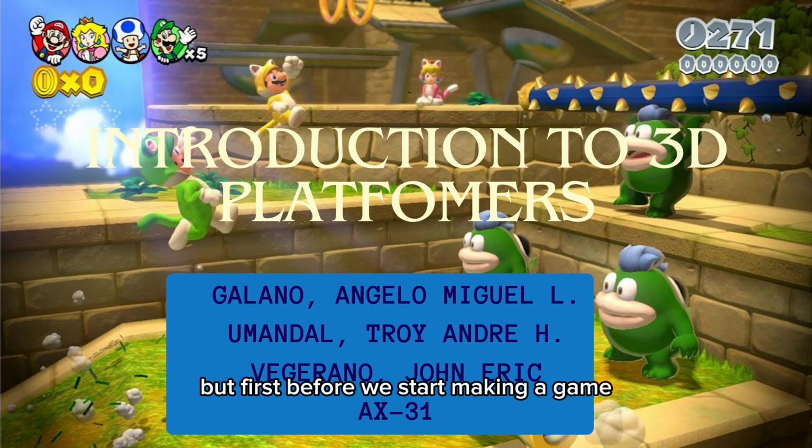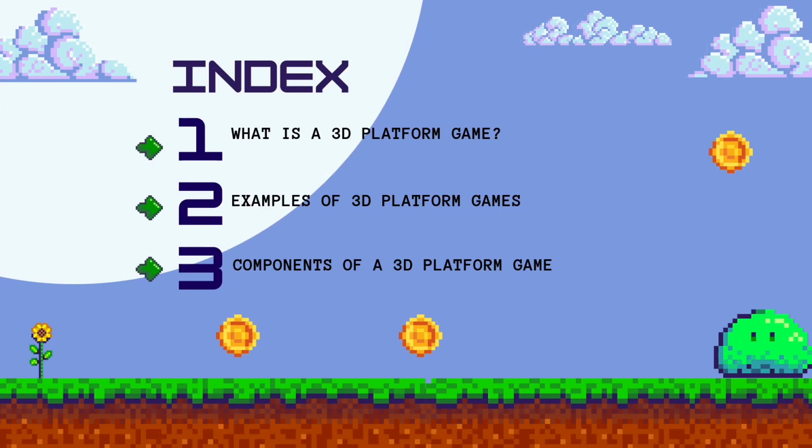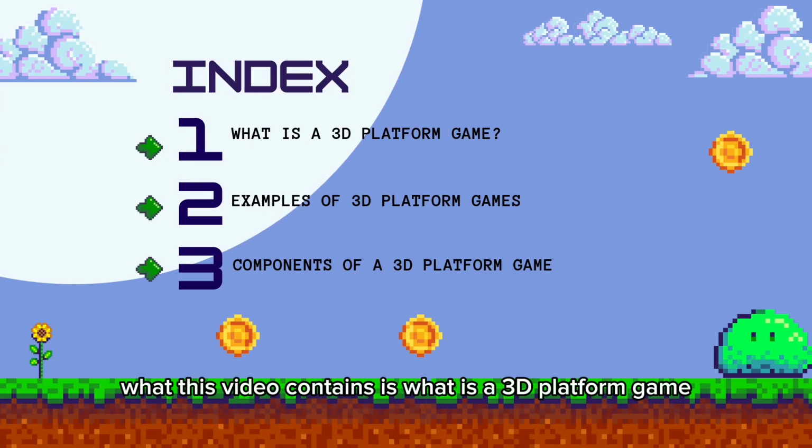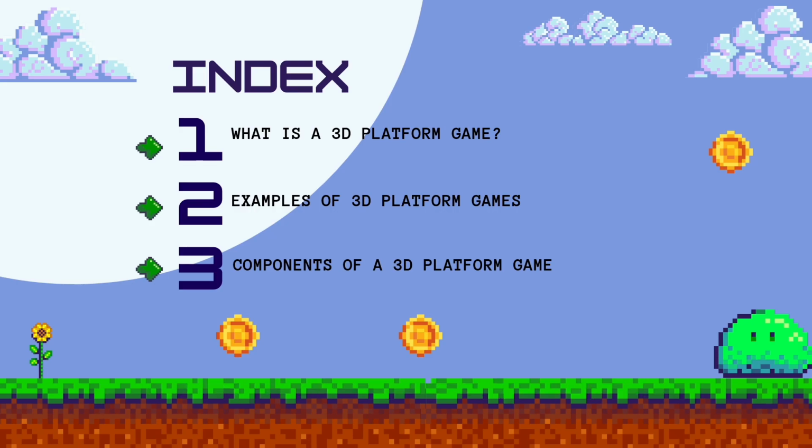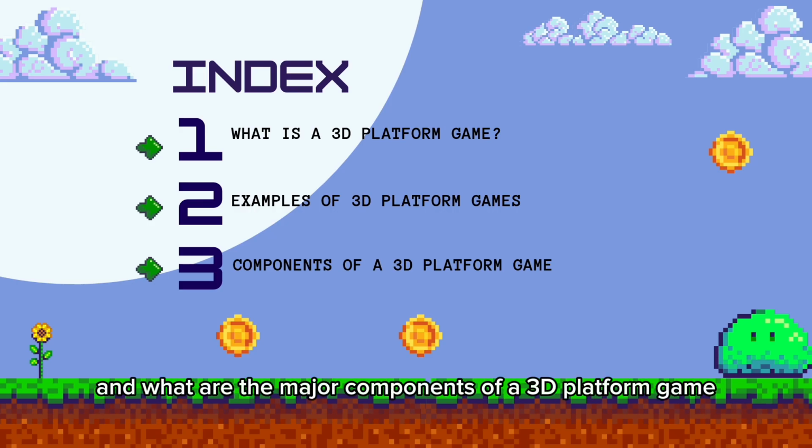But first, before we start making a game, we have to introduce what 3D platformers are. So what this video contains is what a 3D platform game is, what some famous examples of 3D platform games are, and what the major components of a 3D platform game are.